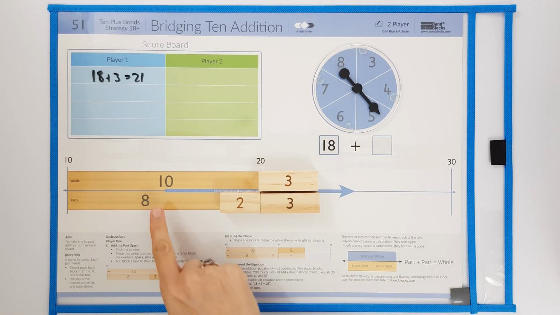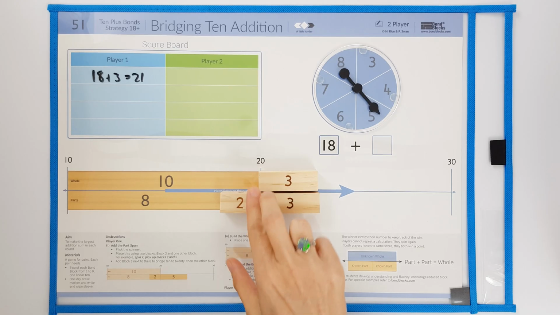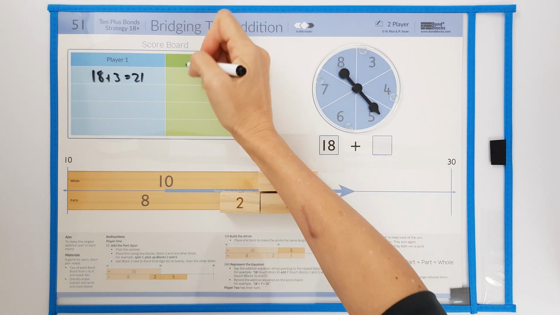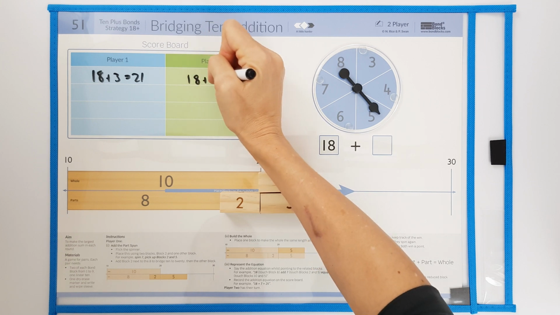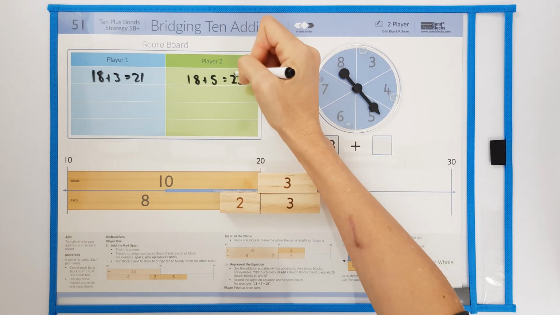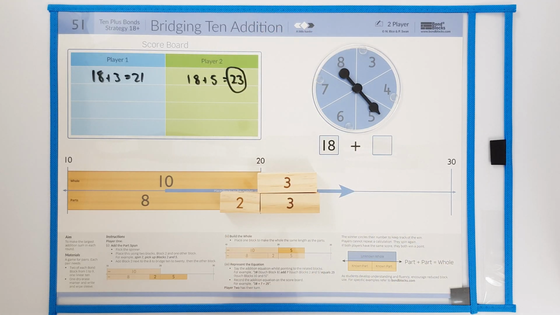And I say 18 add 5 equals 23. Player 2 has made the larger whole, or the larger sum, so they are the winner for this round. Now it's your turn.